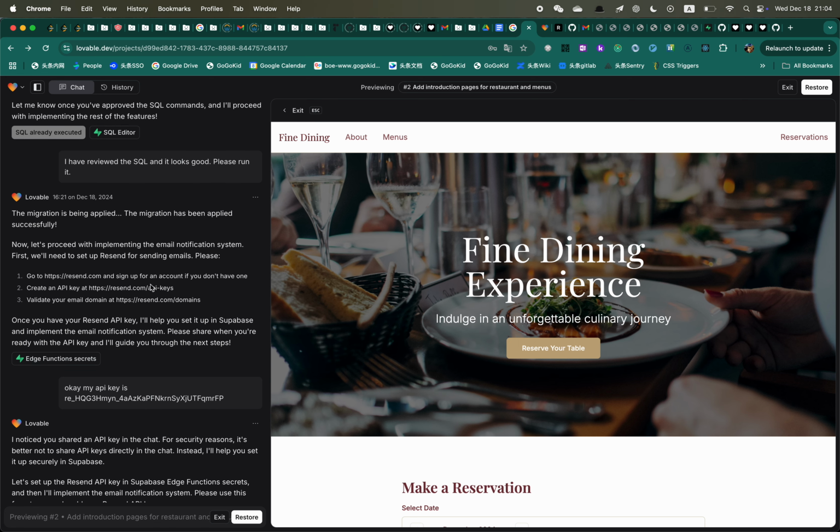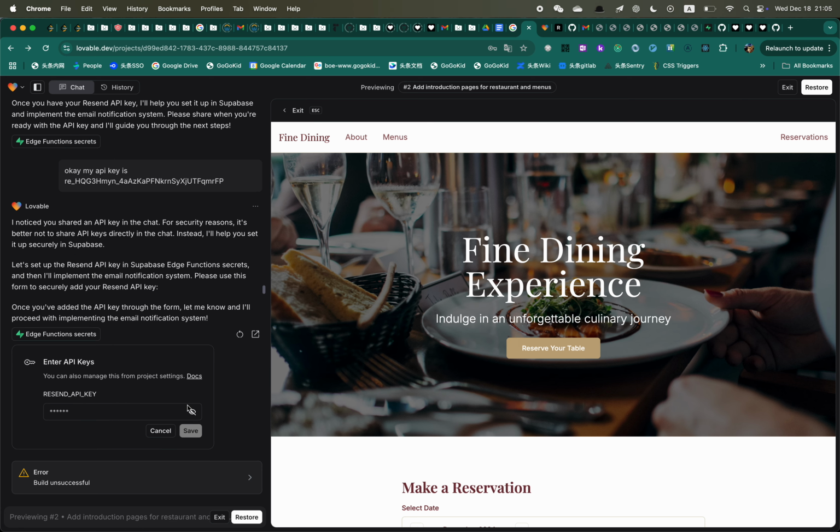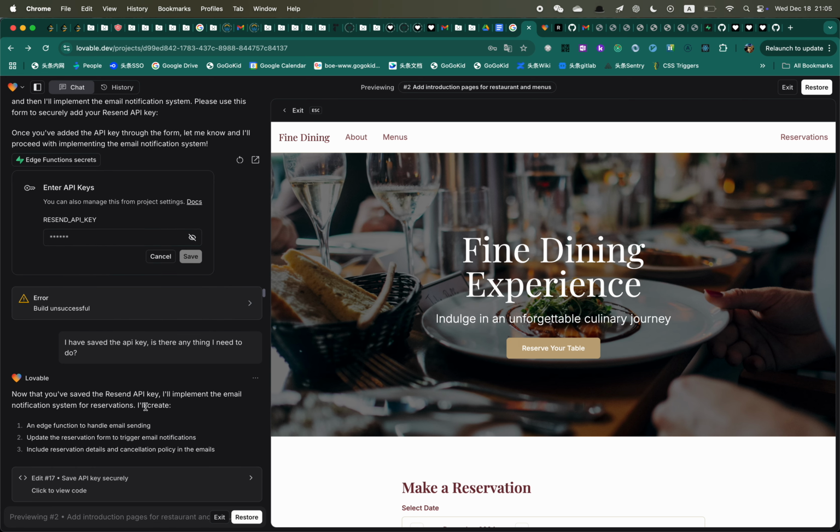Also, if I want to successfully build the email sending feature, I use a platform called resend.com. Actually, I never used it before. There's an API key here, so I register the API key here.